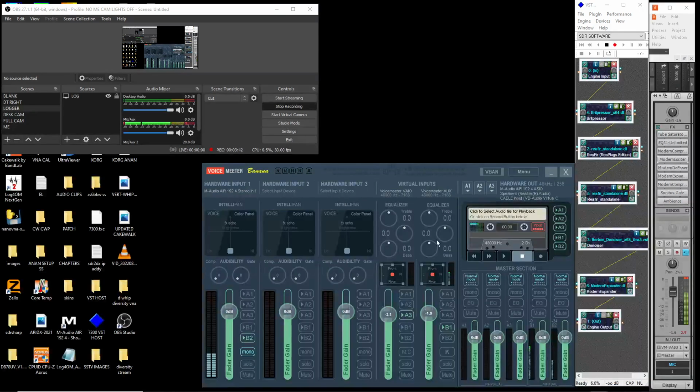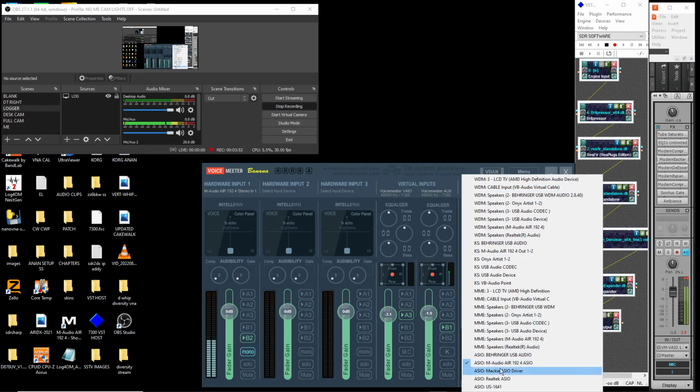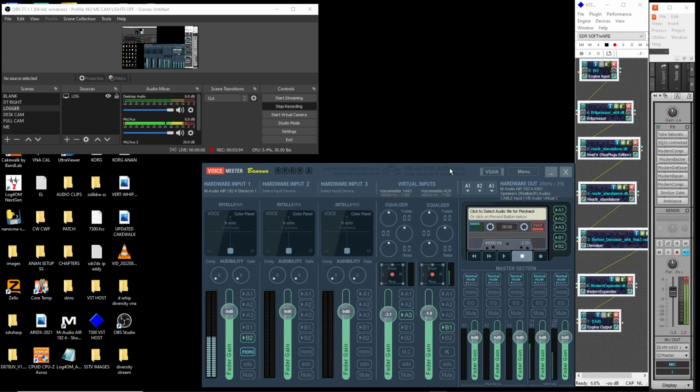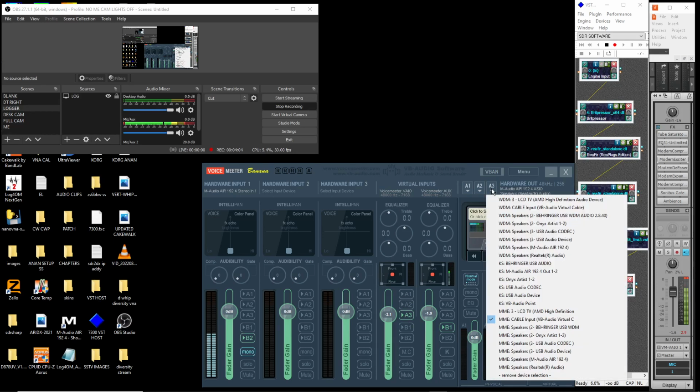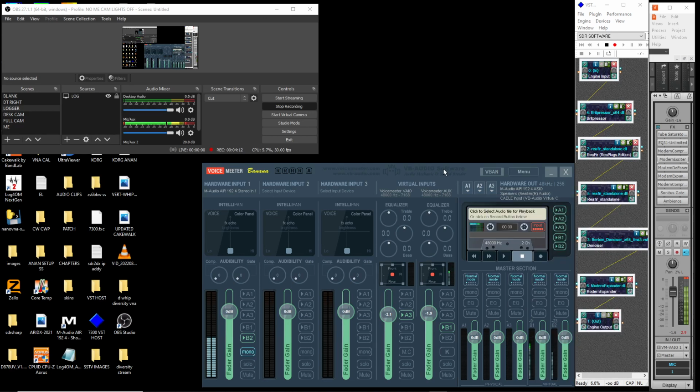So if we go over to Banana here. Now, instead of direct monitoring the Anan, using the A1 here, I have this set to ASIO audio, which is the primary station sound card. I have that unchecked, and I set A3, turn on A3, and A3 is out to the cable, VB audio cable input. Okay, so that takes the audio from the Anan and sends it over here to VST host.